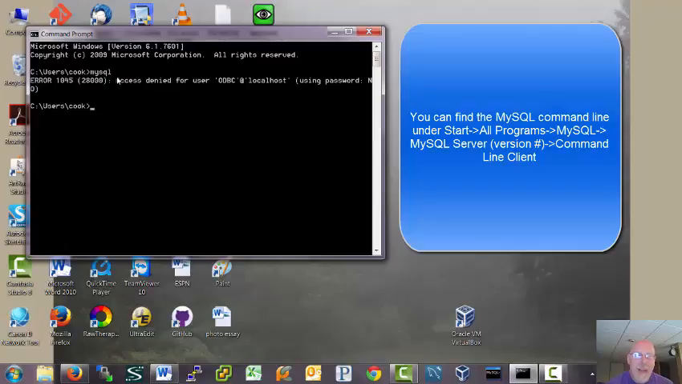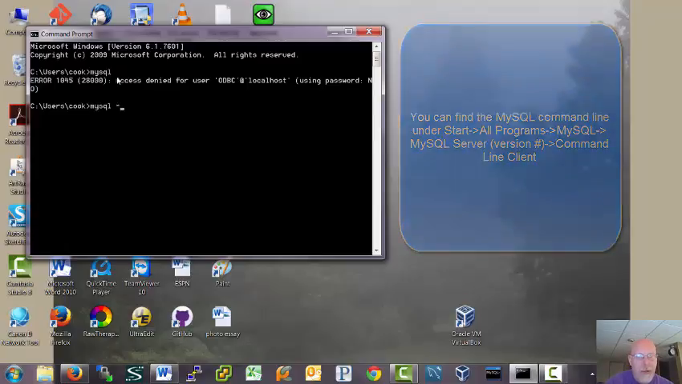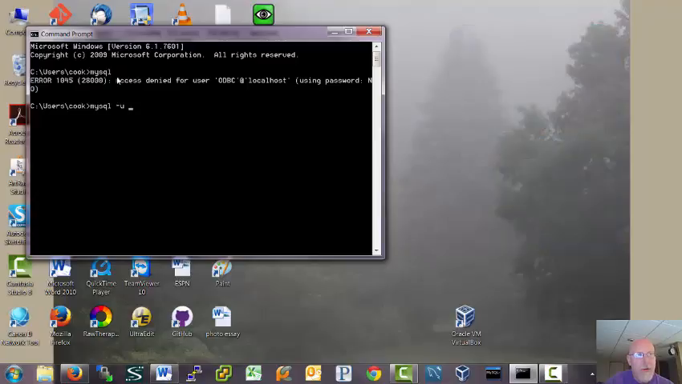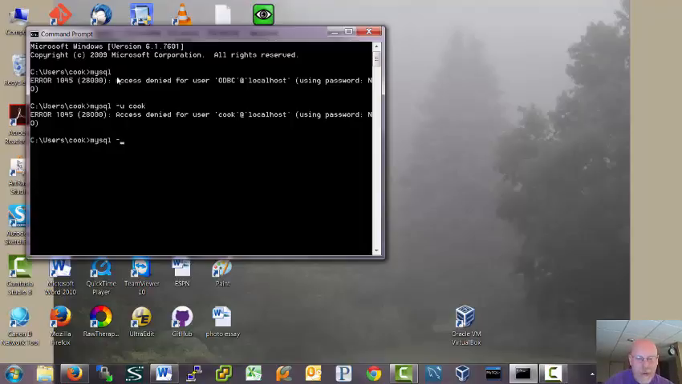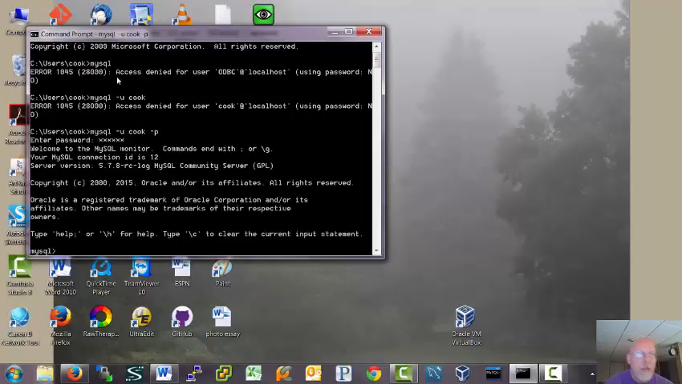I can tell that MySQL is executing because it's denying me access, so maybe I need to try something else. So what you want is you want to try MySQL, and you want to tell it what user you are. So I think I'm going to try logging in as cook. Again, I get access denied, but at least I'm getting access denied for cook instead of ODBC, however that might be. So there's one more piece of information we need here, and we need to put a -p at the end of this, and in that case it will ask us for our password, and hey, we're in.